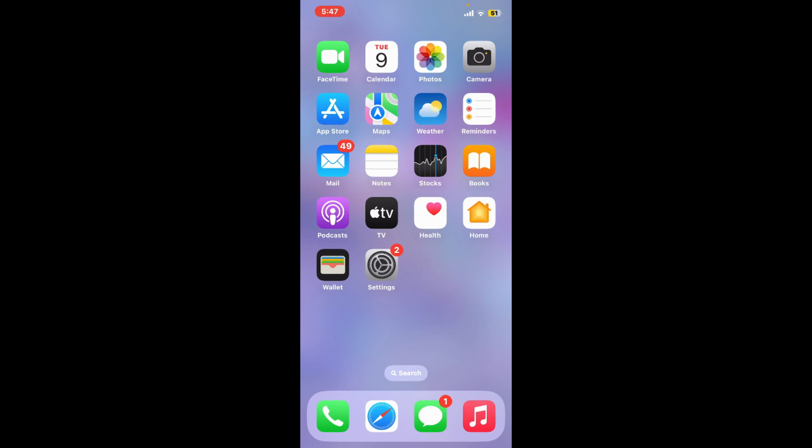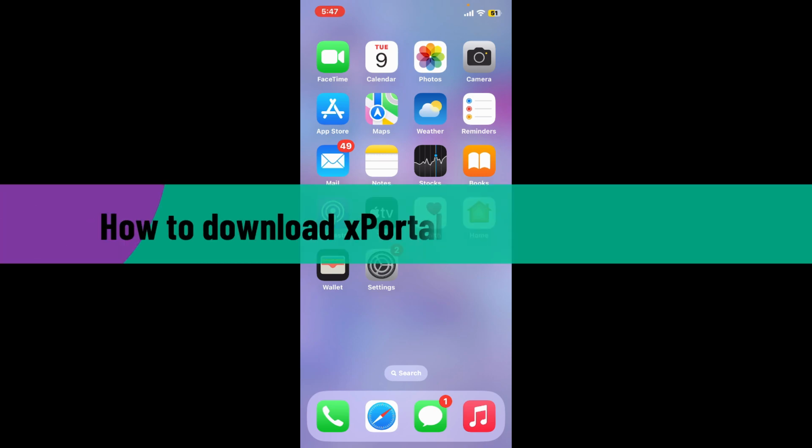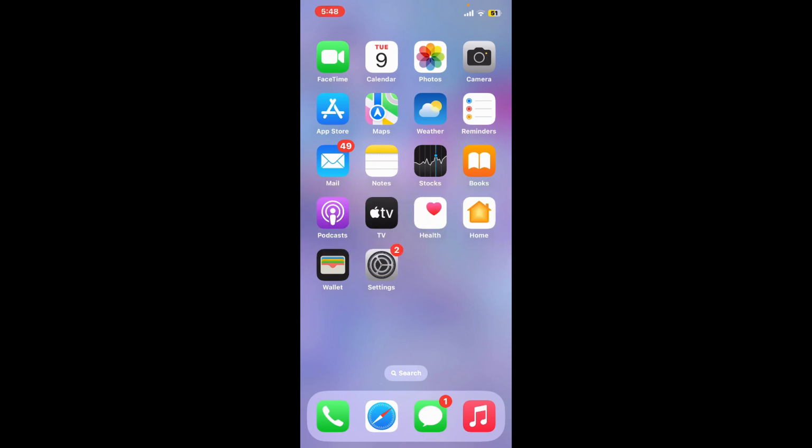In today's episode, I'm going to be showing you how to download XPortal application on your iOS device. So without wasting much of our time, let's dive into the video.